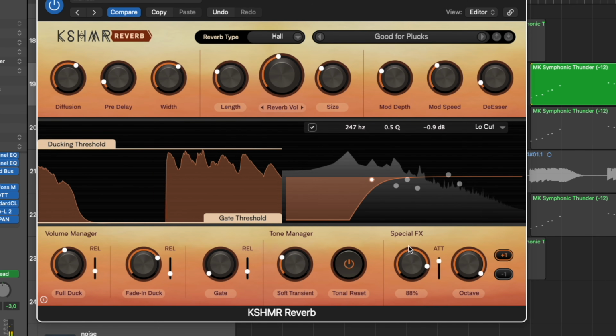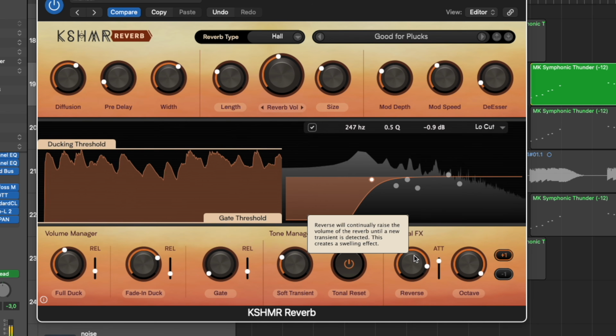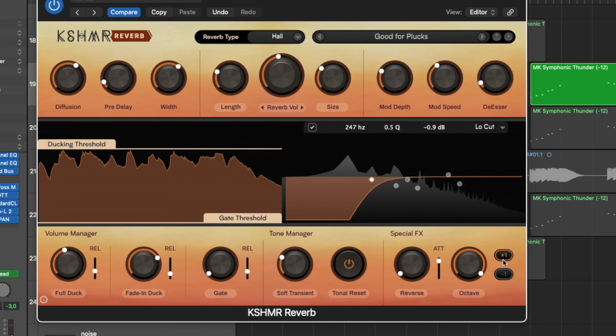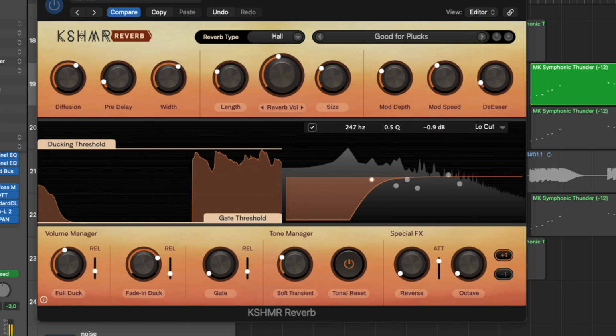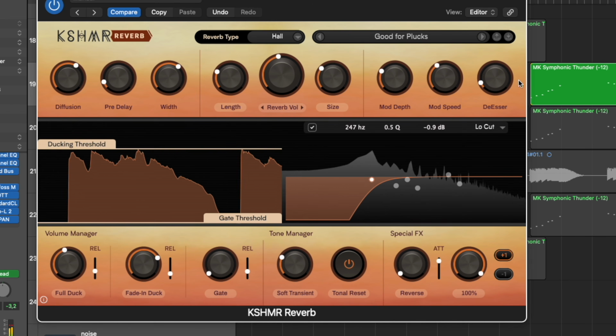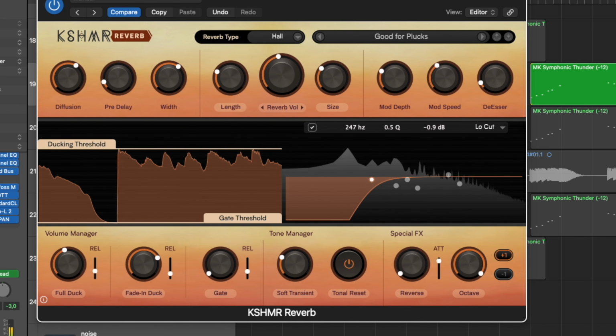Talking of the special effects, let's check them out really quick. I think I haven't demonstrated them properly. Definitely adds that other octave plus the reverse.